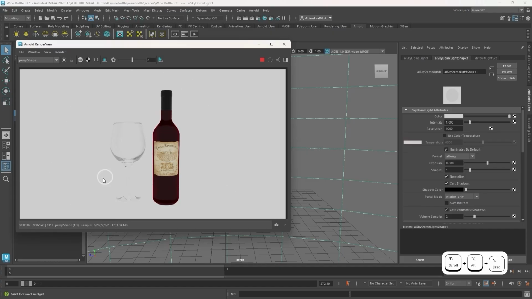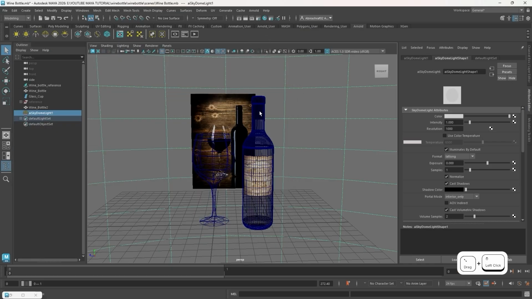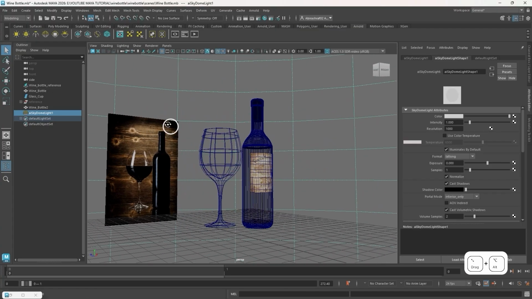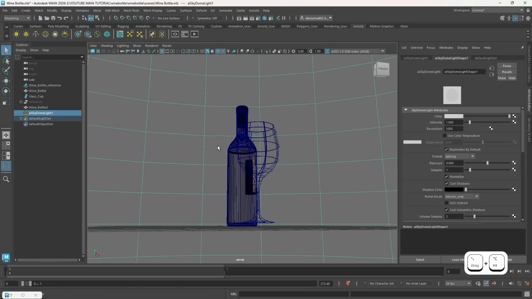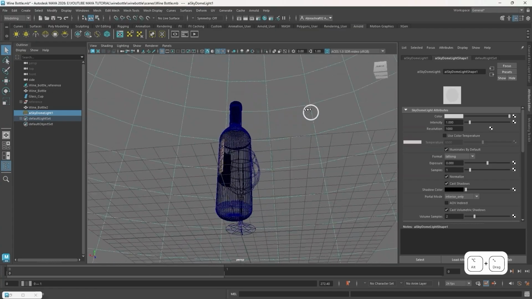So now this is what we have as our wine bottle right now. Now we are going to work with our lighting. The easiest way to work with lighting in an environment like this is to just put an image called an HDRI on this world light, the sky dome light.